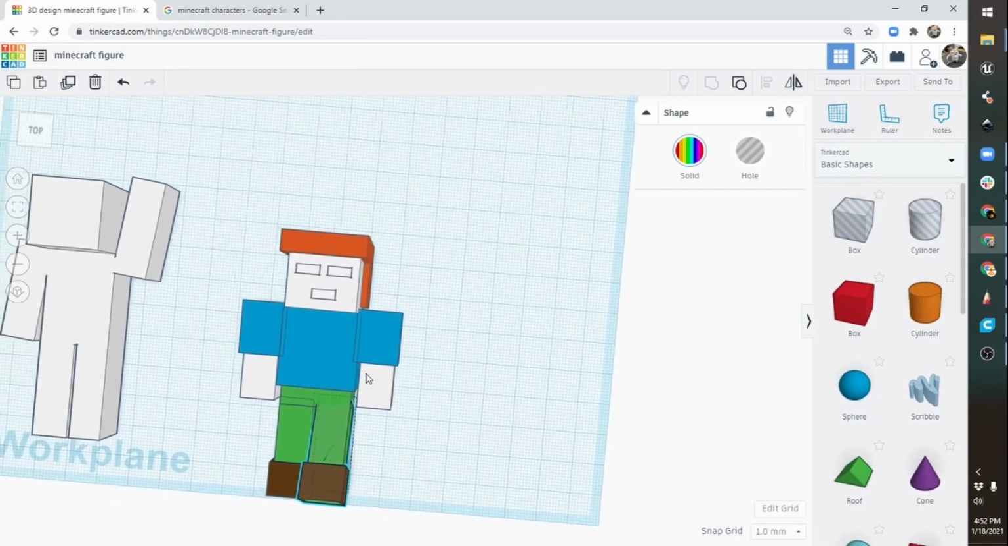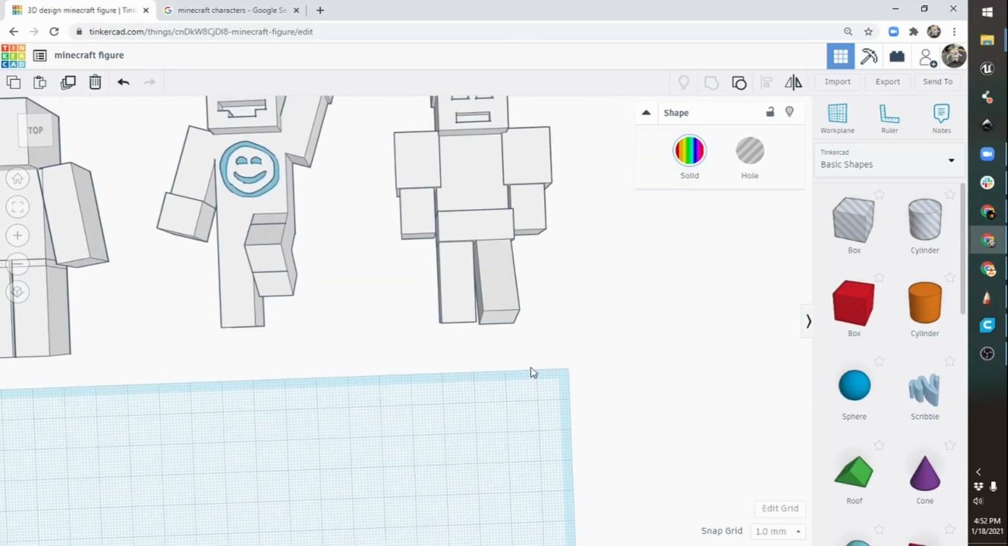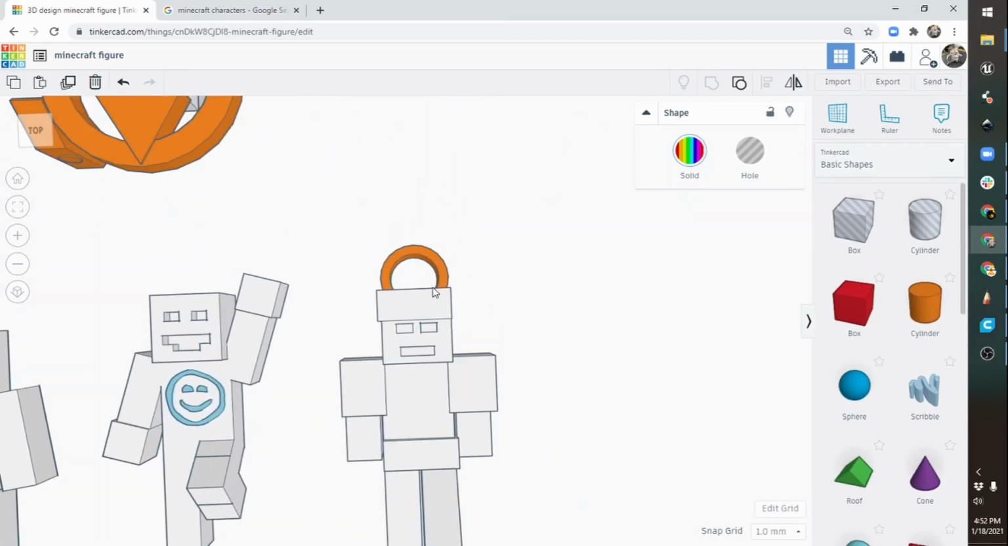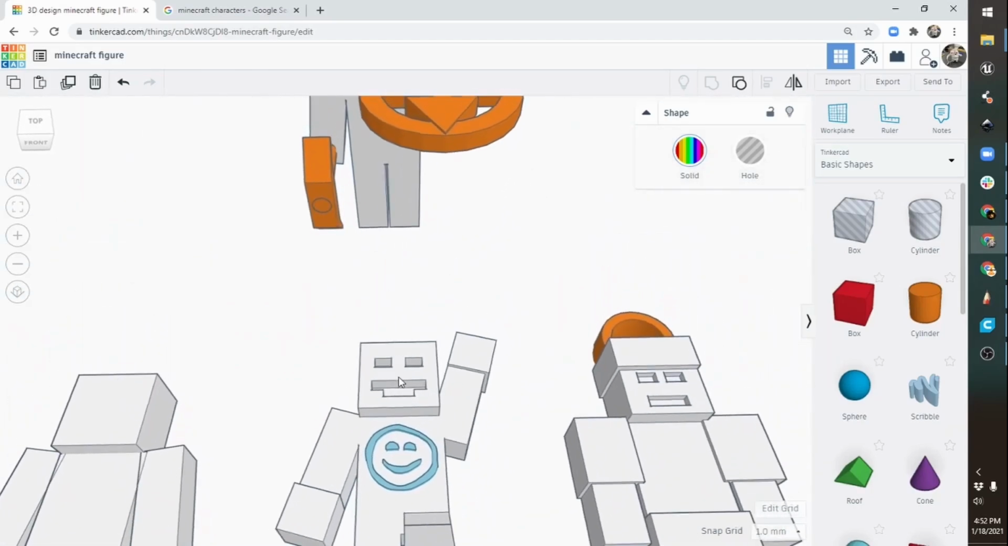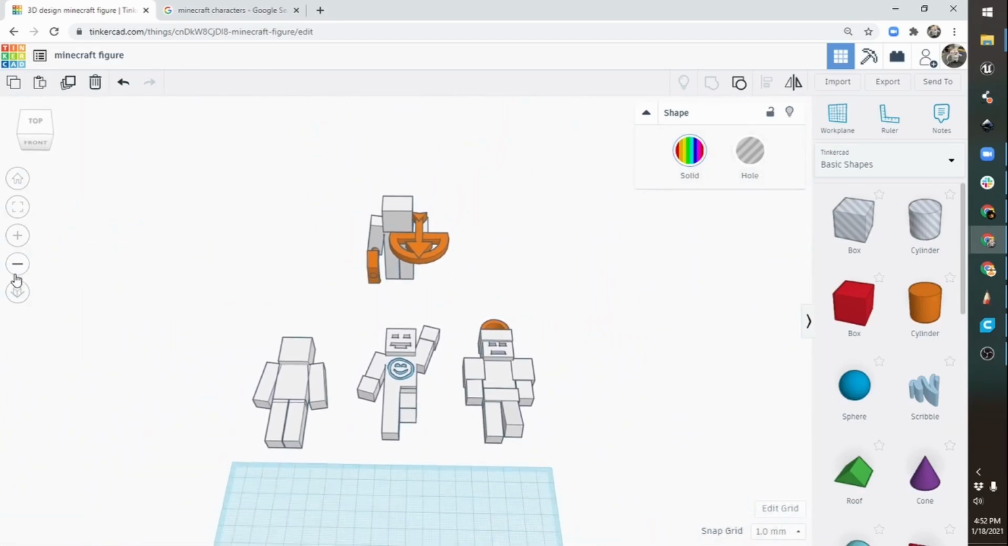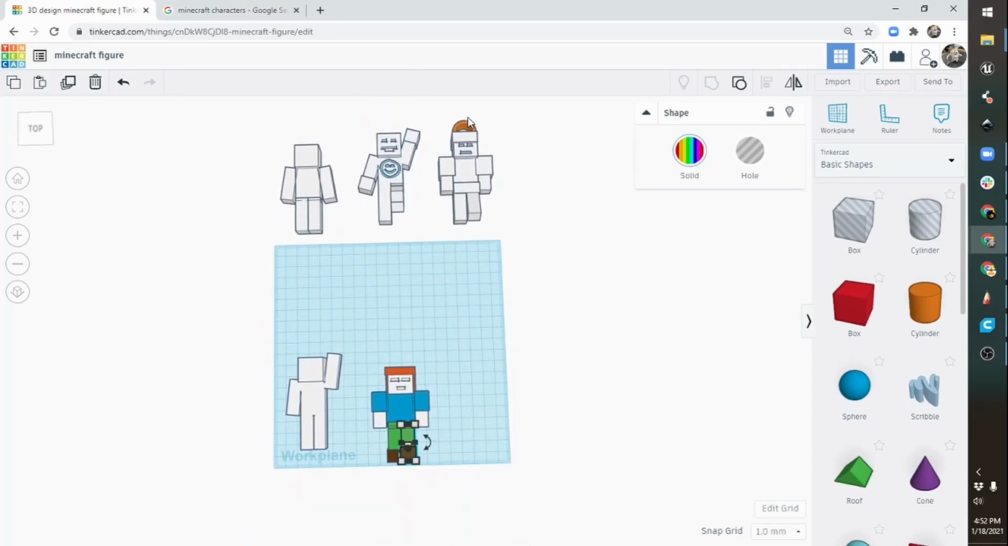Once you have all the details for your character, we can decide if we just want him to stand up, or if we want to use him as a keychain, or attach him to something else. If we're going to hang him from something, we'll need to add a tube to his head.